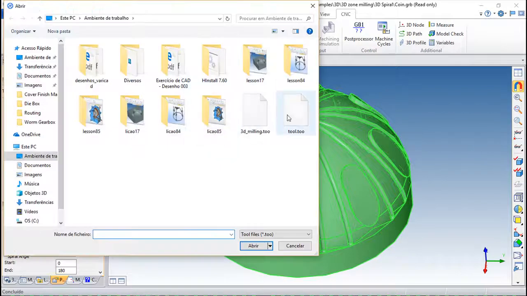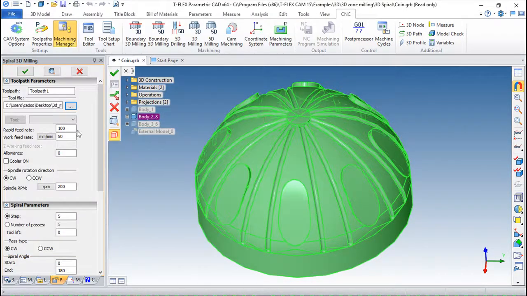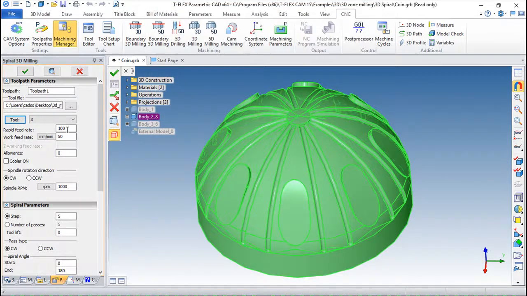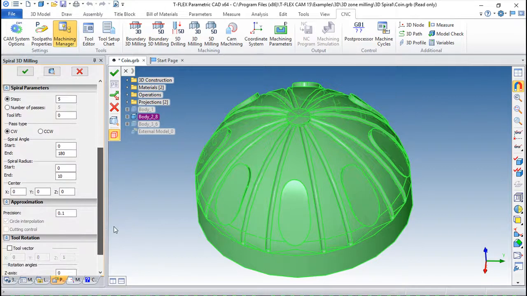We need to choose a tool file. I will use this one. I will use tool number 3, that it is 20 mil diameter. Feed rates, you know them already. And then we have a couple of parameters.